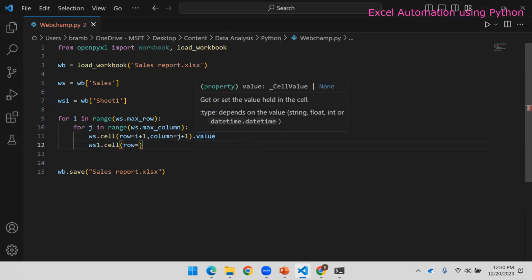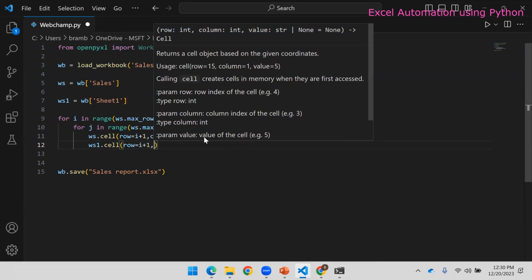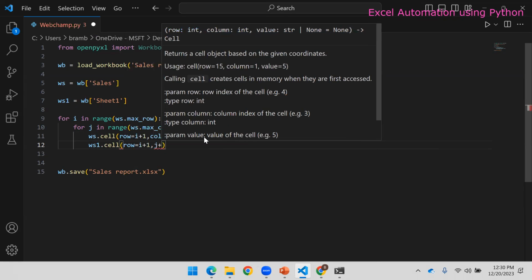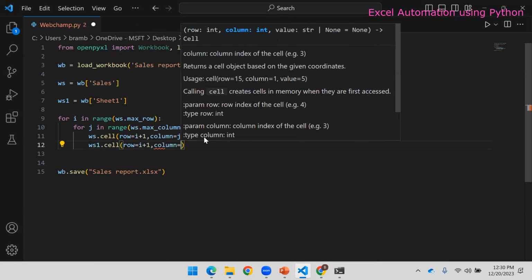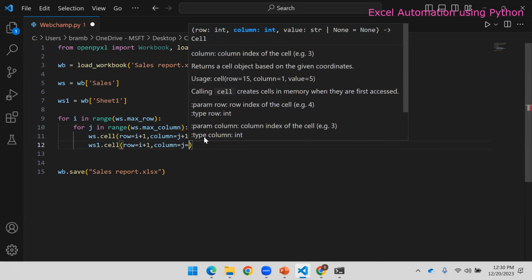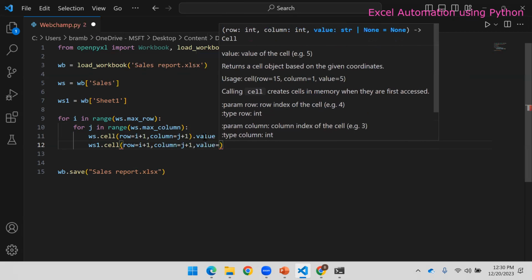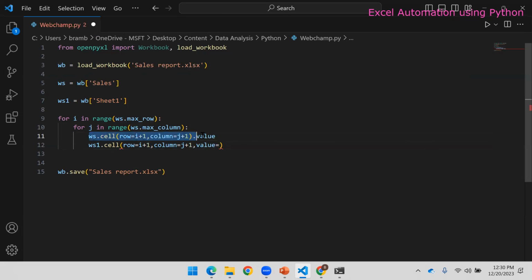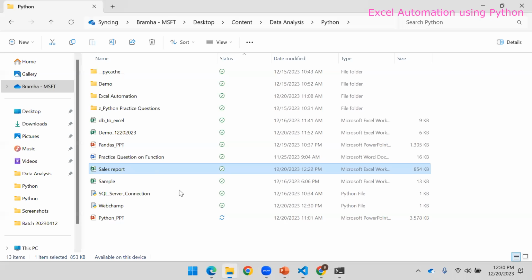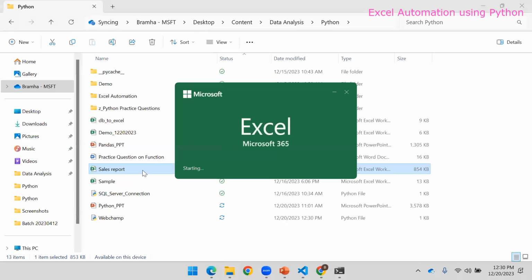Here I'm using i plus 1, column is equal to j plus 1, then value is equal to, this is what I would like to pass. And this is what I'm supposed to write. Now our concern was different. Let's see how it is different.